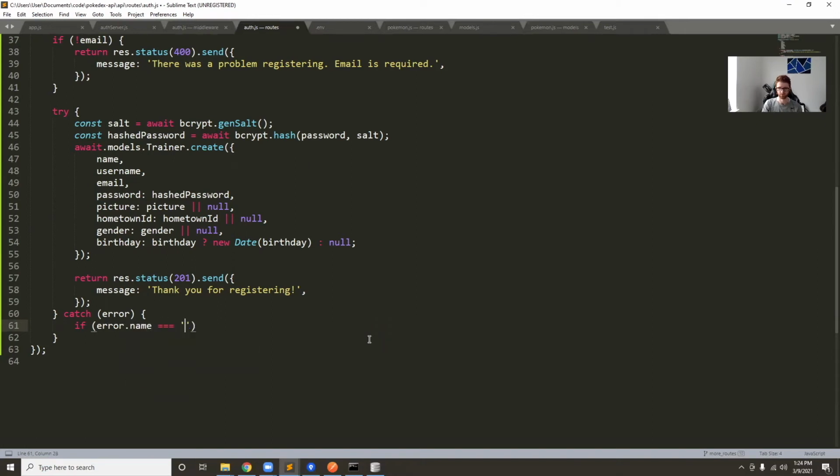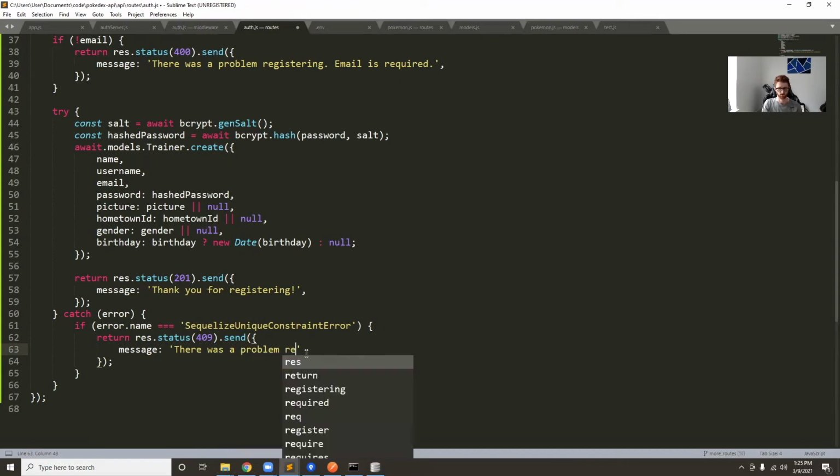Okay, so in the catch block, if there's an error, we're going to do a couple of things. So first we're going to check if the error is something called a Sequelize unique constraint error. What that means is we can't have two users with the same username or email. So if there's already a username with that, this error will be thrown. And so we can catch it and send them a specific error message. So 409 means conflict. There's a conflict in our database. We're going to send them the message: Oops, there was a problem registering. User already exists.